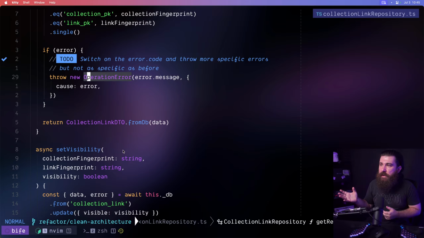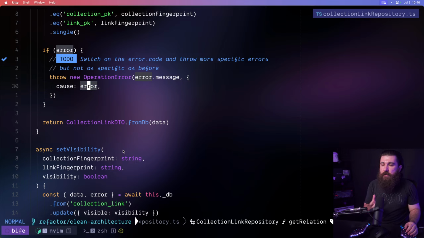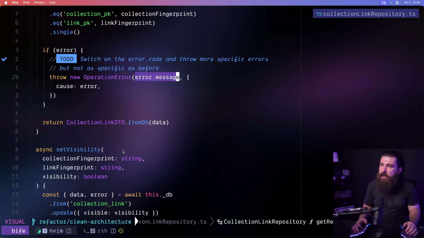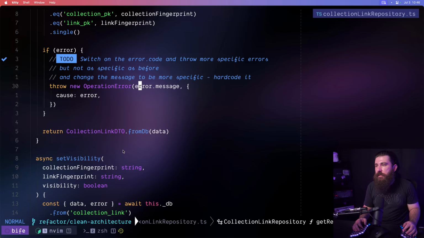So instead of operation error being as vague as operation error, we can throw a not found error, or we can throw something like that. And we're gonna put the cause here because we need the actual error to bubble up, but the message is not gonna be error.message. And change the message to be more specific, hard-coded. Okay, yeah. Now we're not going to just pass through the message.